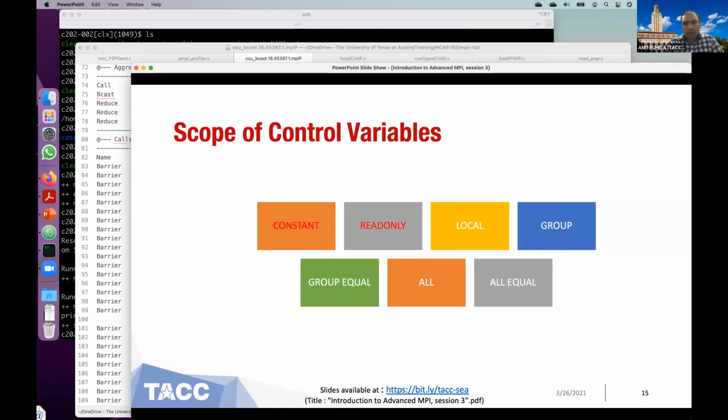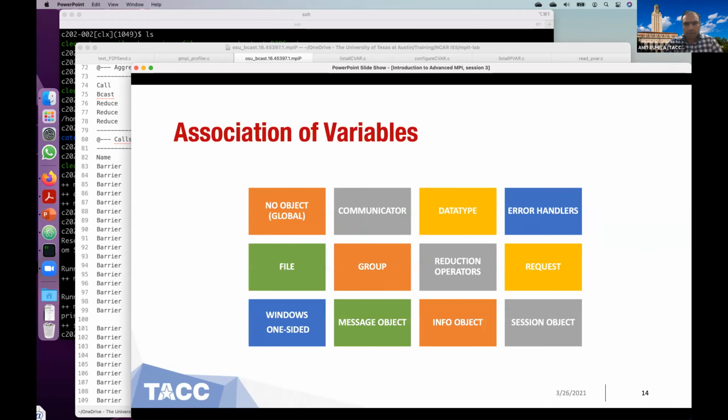When we say group, it means the variable is relevant to a group of processes. But if we say group equal, it means every process within that group will get the same value of that variable. Similarly, there is all, which is basically for all the processes within an application, and all equal says the value will be the same for all the processes within that application.